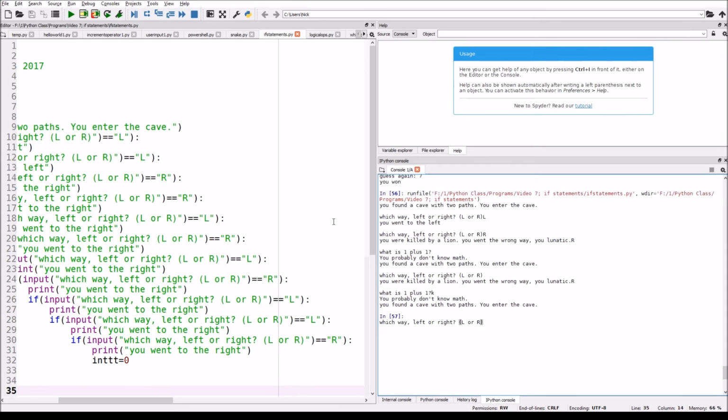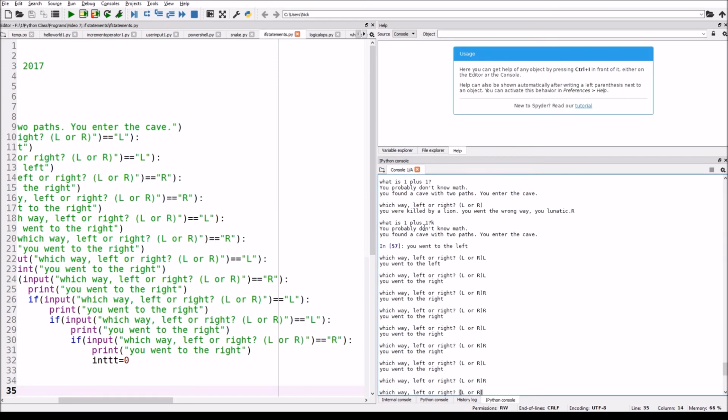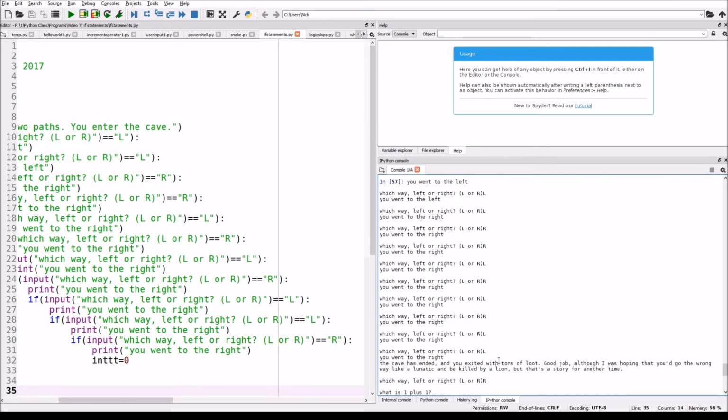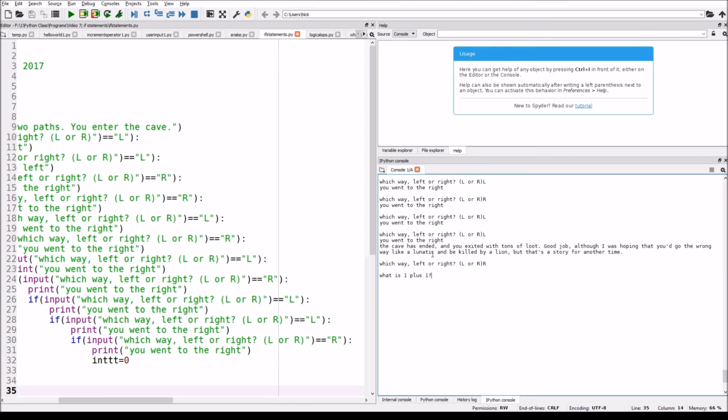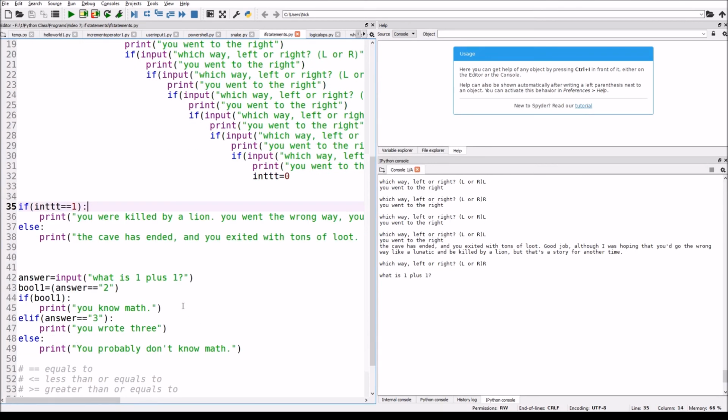So now I'm running the code. I'm gonna write in the right answers. L R R L R L R L L R. Okay, so we ended with a bunch of loot. It shows that we won, and the code works as expected. Now it's asking, what is 1 plus 1? Now, let's say, we're going to say 1 plus 1 equals 2. I know math. Yay.